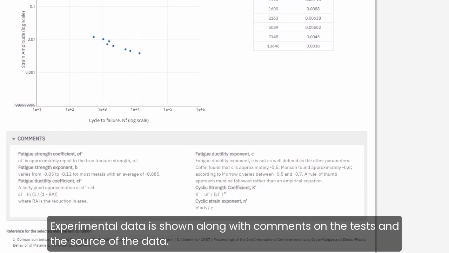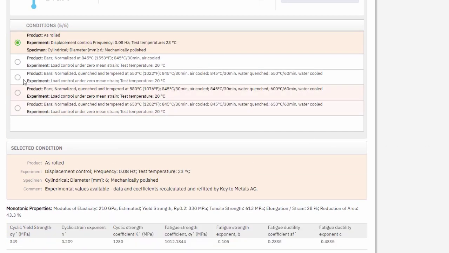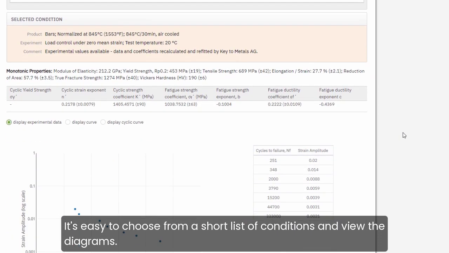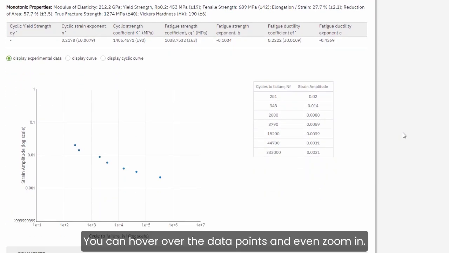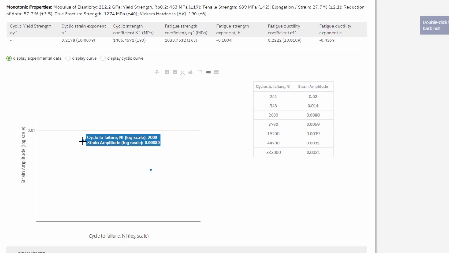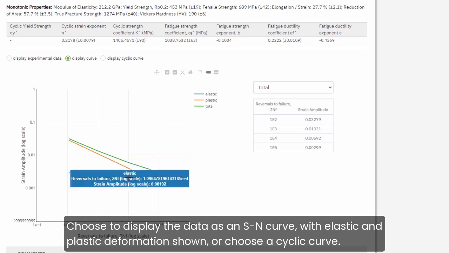Experimental data is shown along with comments on the tests and the source of the data. It's easy to choose from a short list of conditions and view the diagrams. You can hover over the data points and even zoom in. Choose to display the data as an SN curve with elastic and plastic deformation shown, or choose a cyclic curve.